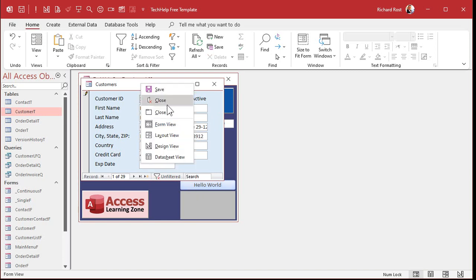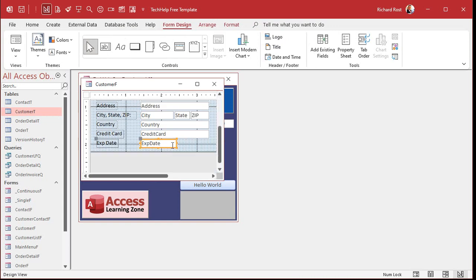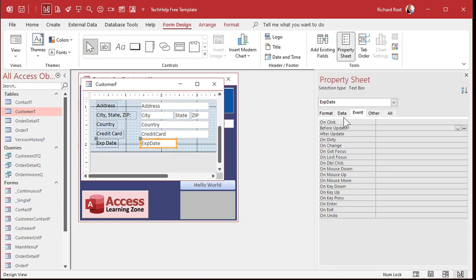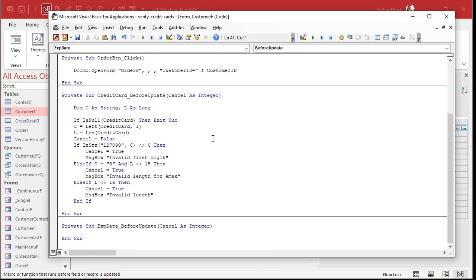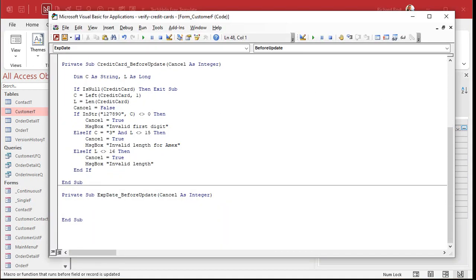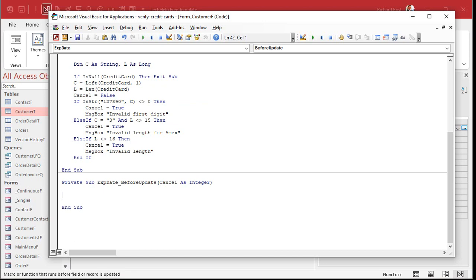Let's tackle the expiration date now. Same thing. Come down here. All right, let's open you up. Let's go to the before update event. All right. Put some stuff in here. What are we going to do? We're going to break up the M and the Y, month and year, so Dim M as Long. We're going to use the numeric values for these, all right? And then Y as Long, okay?